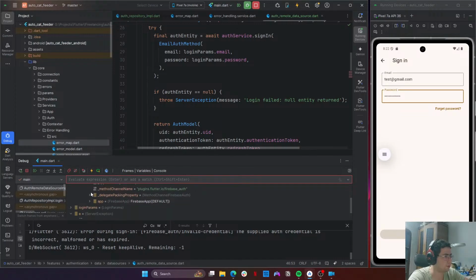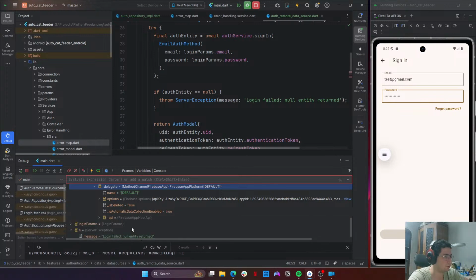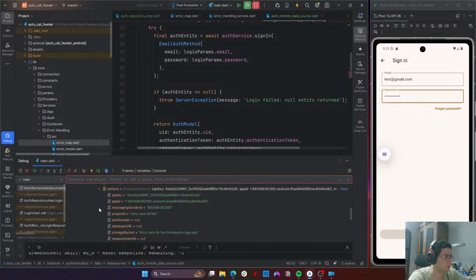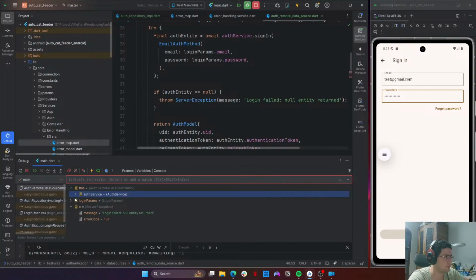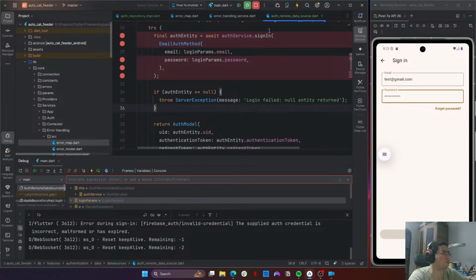API. Nothing interesting here. An API key. I have just shown you the whole secret. Whatever. Login parameters. Okay. Maybe I should have logged the error from here. I'm not sure.